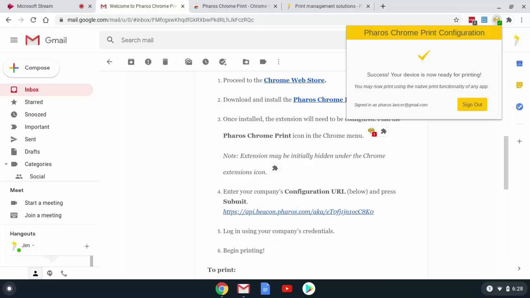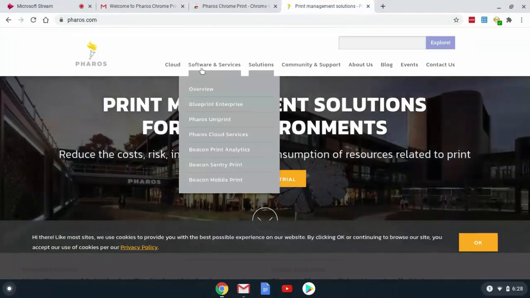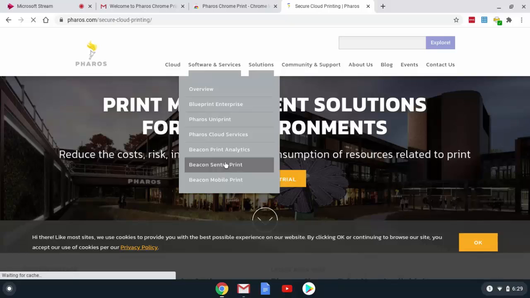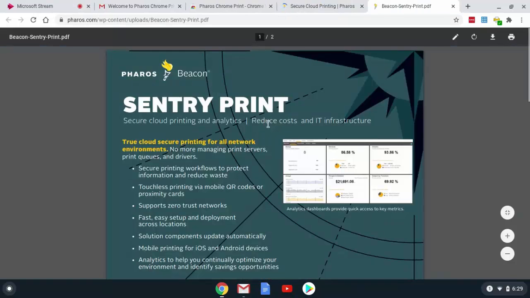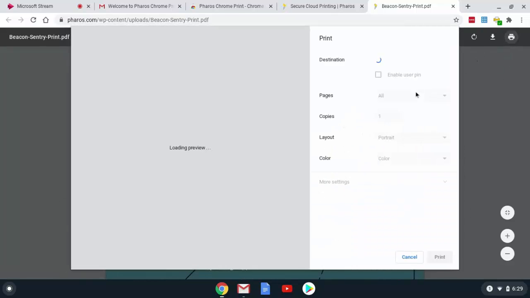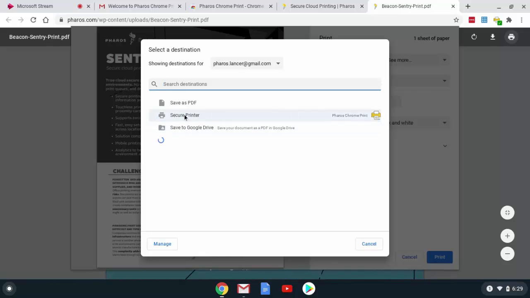With the Pharos Chrome Print extension, you can print like you normally would. For this demo, I will print the Century Print brochure from the pharos.com website. In the destination field, I will select the See More option, then select Secure Printer. Notice that it has the Pharos Chrome Print indicator on the right.